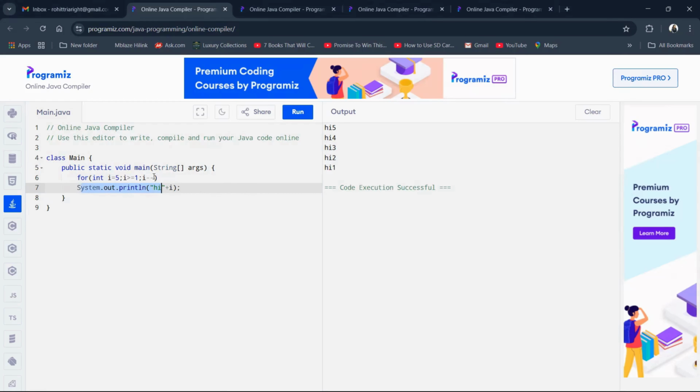Then 2 is greater than 1. Now 2 minus minus equals 1. Is 1 greater than 1? No, 1 is not greater than 1, but it is equal to 1, so this line will be printed, and "Hi 1" will be printed.